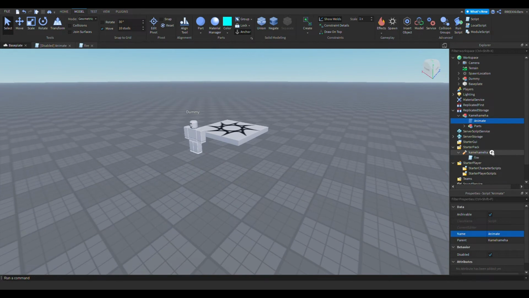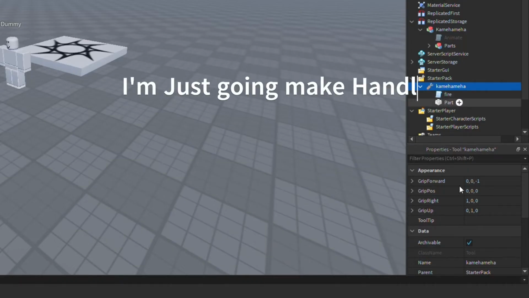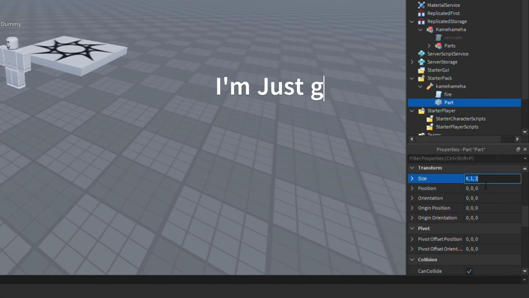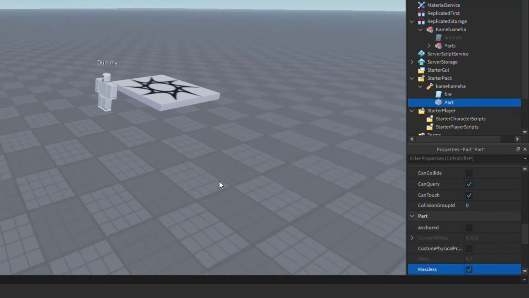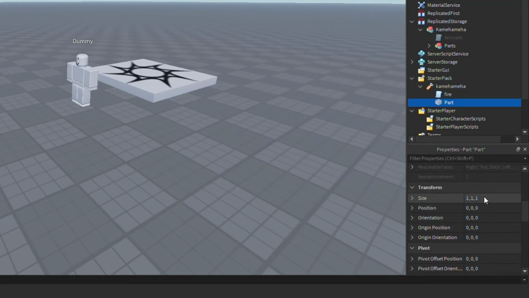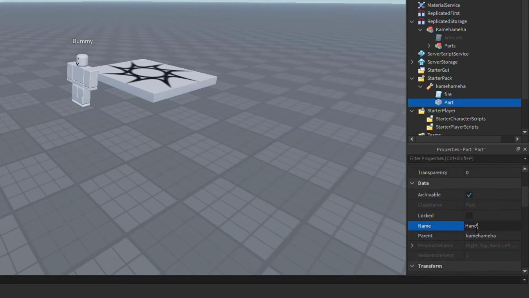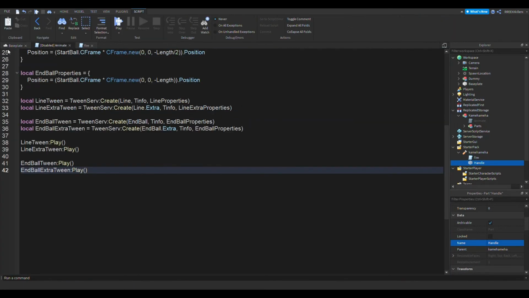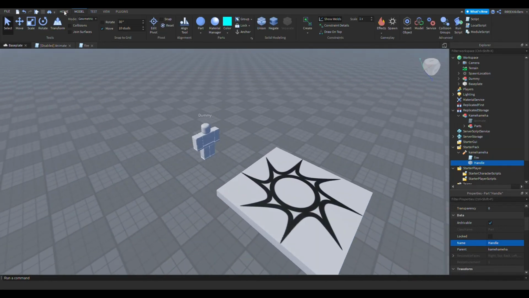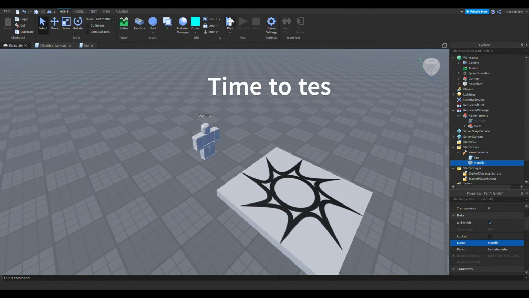Let's also add in the tool just one simple part, but it's just going to be really small, so it's going to be size of 1 and 1. It's going to be can collide set to false and massless, and we'll call it the handle. So I will actually do some more, but now let's check our game and see how well we've got it.